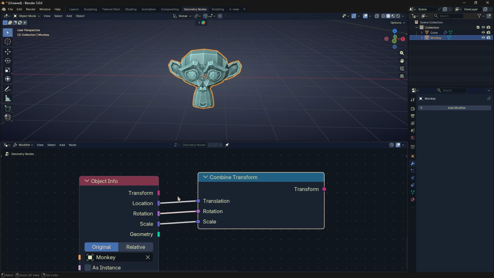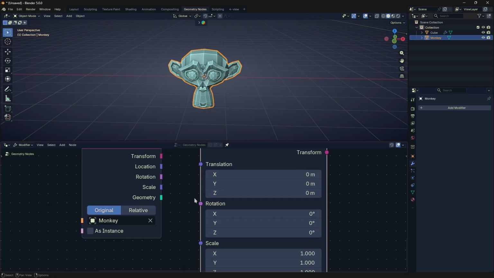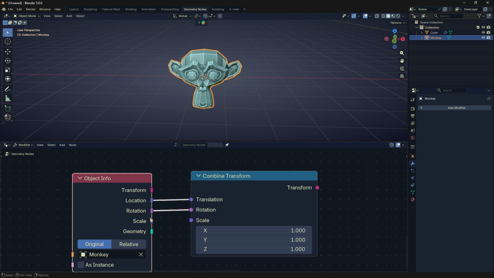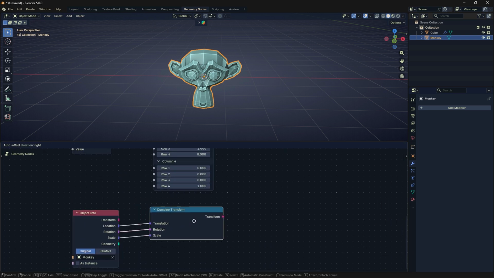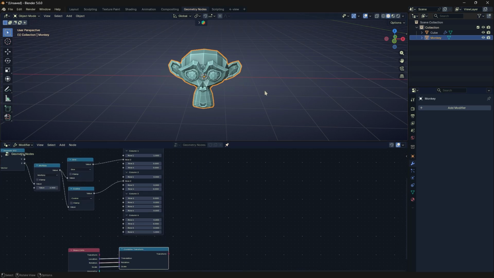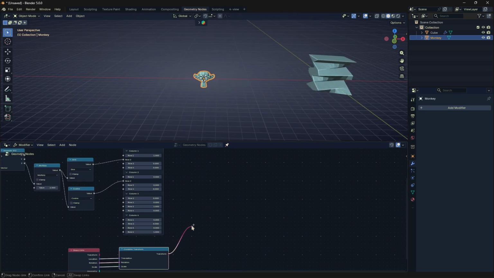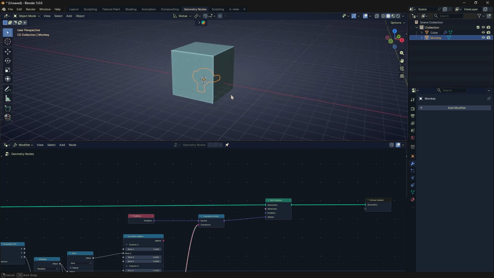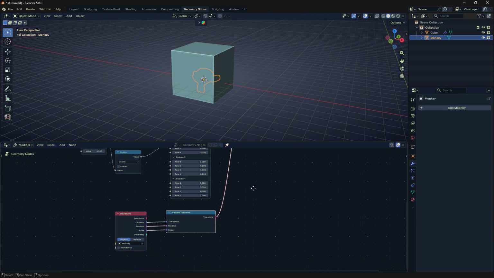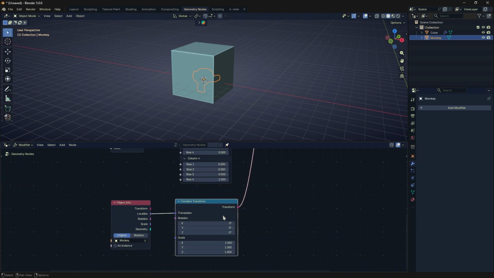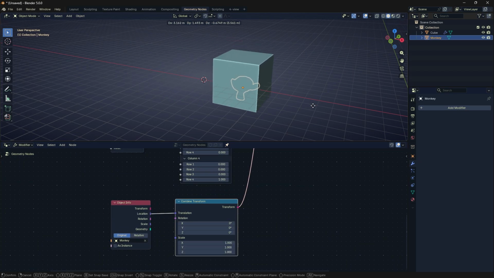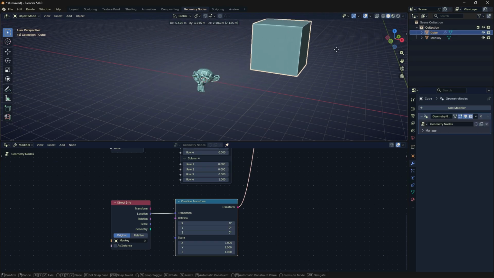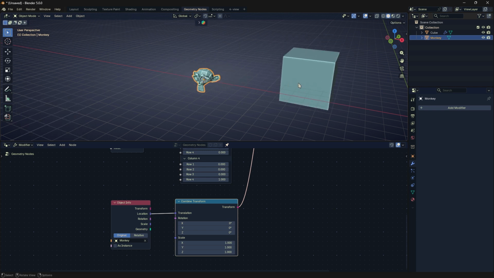But combined transform has three options: translation, rotation, and scale. So if I put my location into translation, rotation into rotation, scale into scale, and I need to transform this, I can put this in my transform to a point. It will spawn it there, and not only that, but let me actually show you what it is doing. If I move this anywhere, it will move my cube as well, right? So if I put it here and move it, it will move with that.